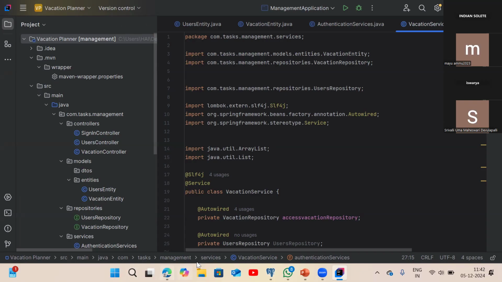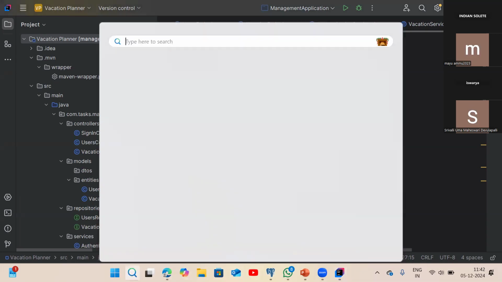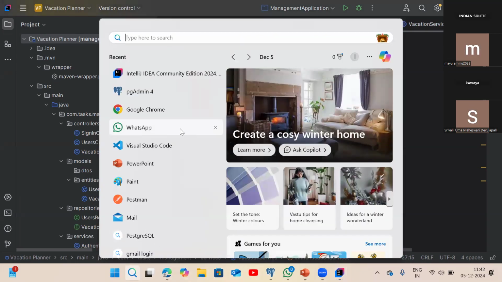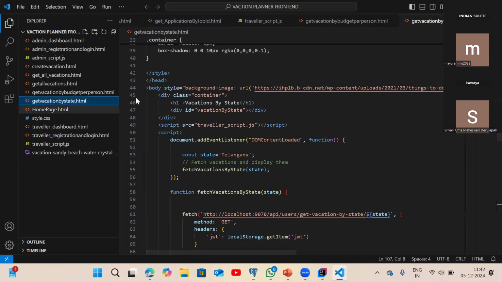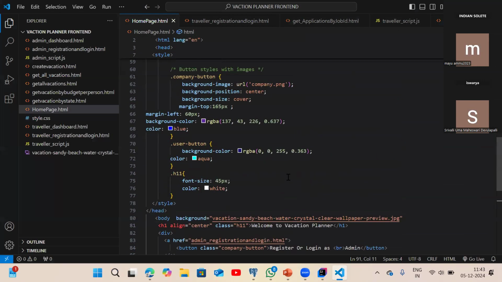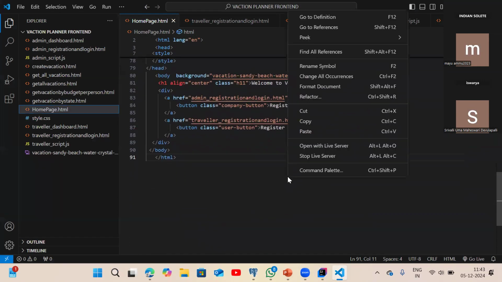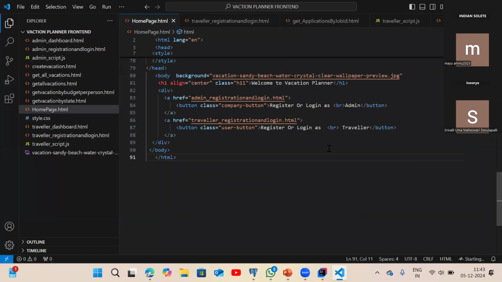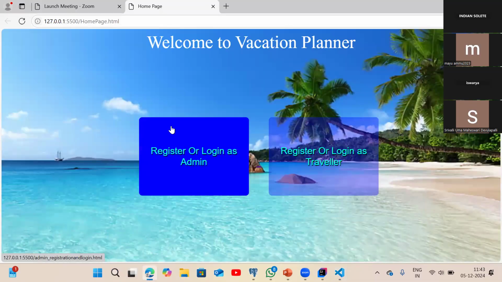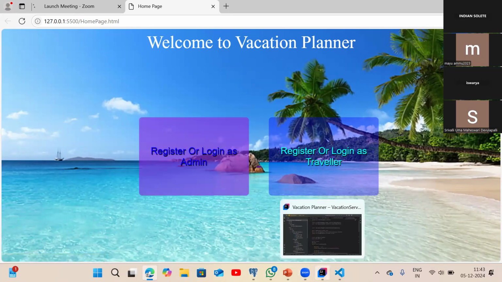First of all, I'll show you the home page. I'll open this with the live server. This is the home page. And firstly, the admin should get registered and log in to create any vacations so that the traveler can retrieve them. For all this procedure, I have written code in backend using Spring Boot framework. I'll show you that also.